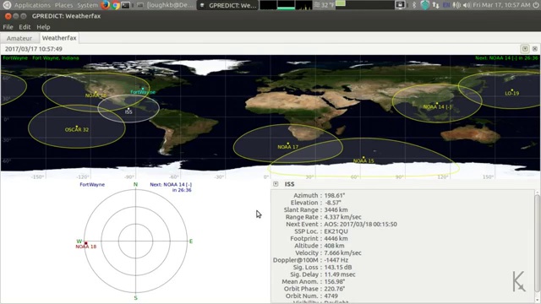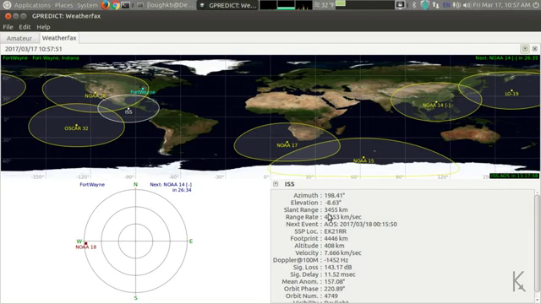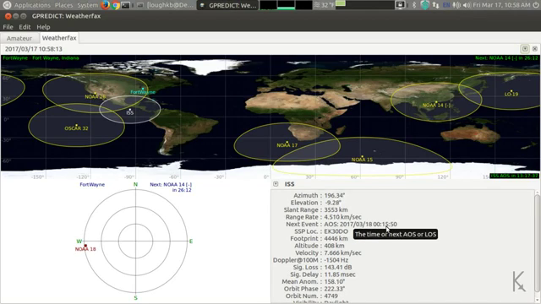Let's say we're interested in the ISS. I can click on it here, select it over here. This is some interesting information it shows you. It shows you its current position, elevation, and all kinds of other goodies. But the one I'm interested in is next event. This is the next time that ISS is going to be passing overhead, and we get a date. So it'd be March 18th, which is tomorrow. At 0:15, so 15 minutes after midnight tonight, ISS will pass overhead.